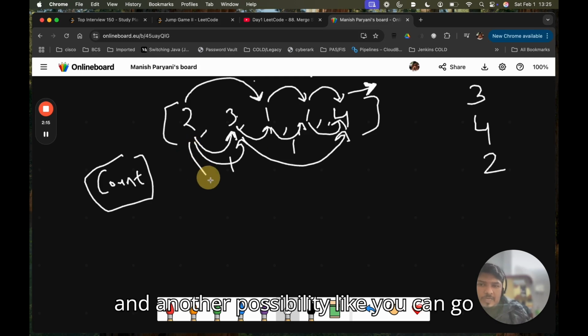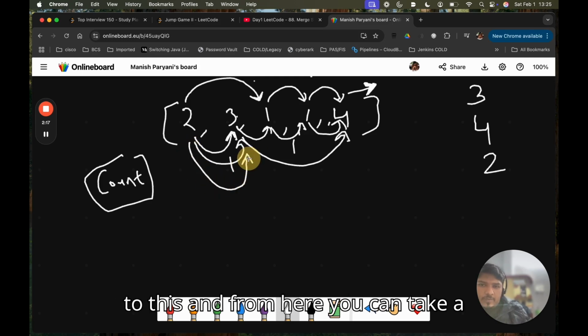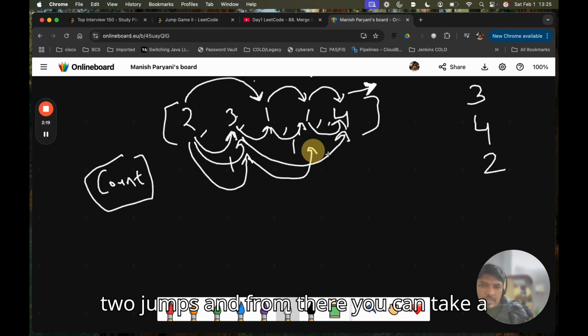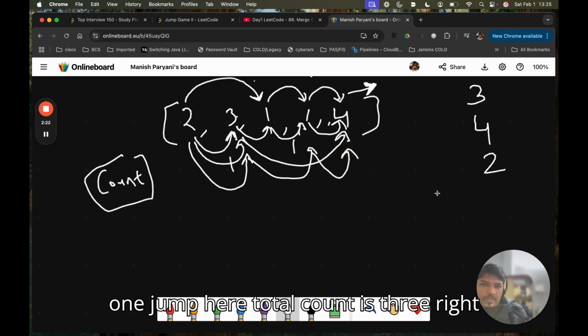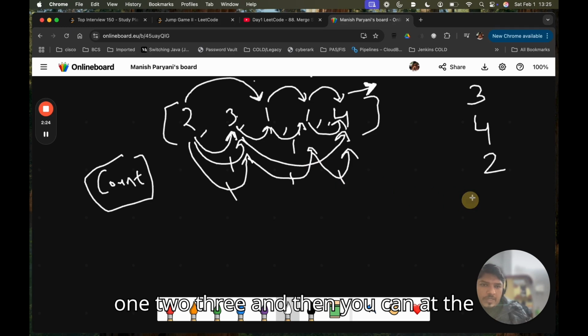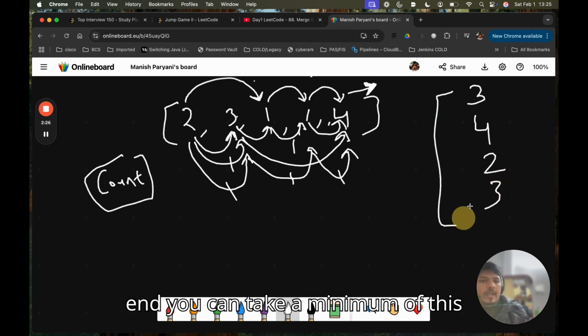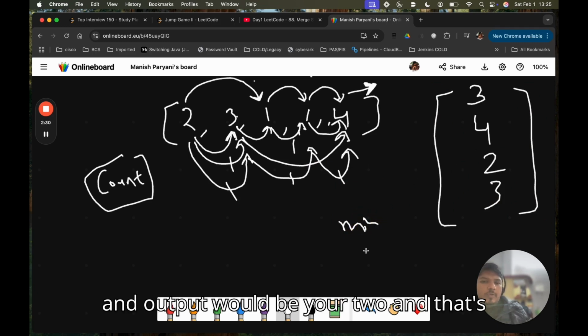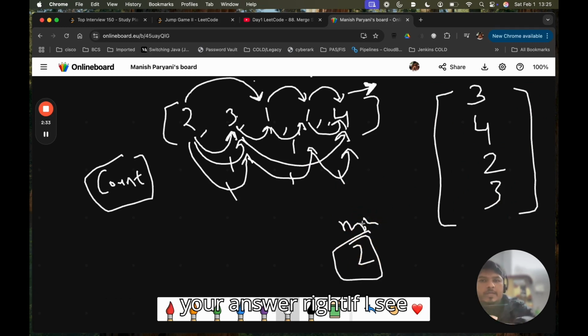And another possibility: you can go to this, and from here you can take 2 jumps, and from there you can take 1 jump. Here the total count is 3, right? 1, 2, 3. And then at the end you can take the minimum of these, and the output would be 2, and that's your answer, right?